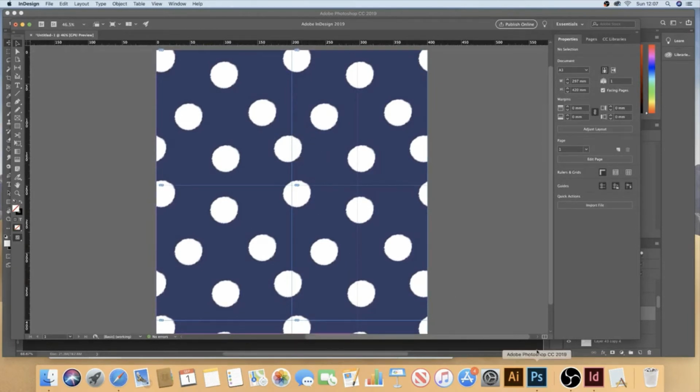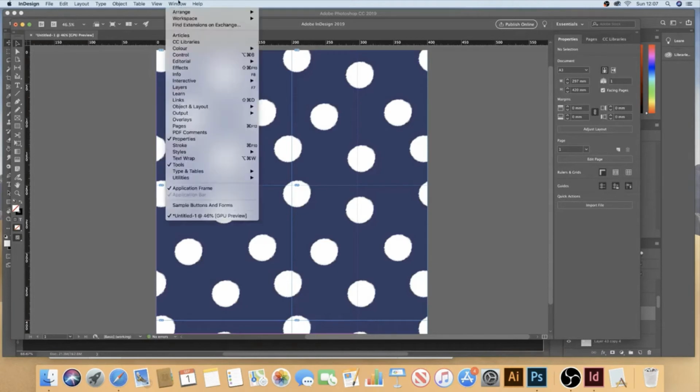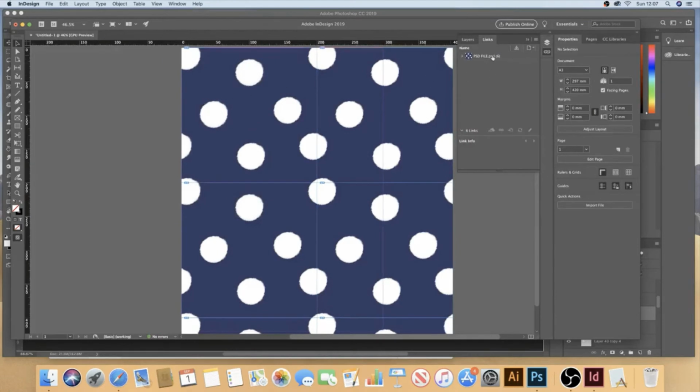So let's break this so we can see that it works. If we go Windows, Links, you can see this work. So this is all our links here. So 6 of them, 1, 2, 3, 4, 5, 6. Right, and there's our layers there. But we're going to worry about the links for now.